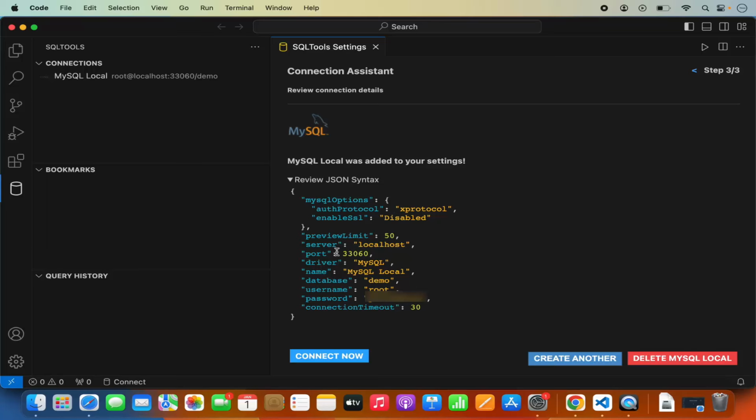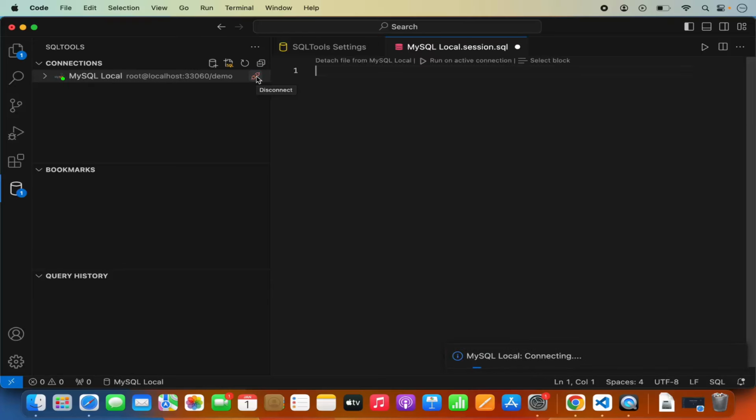Now in order to connect to your database server, you can click on this connect now button, or you can also click on this plug icon for the connect, so that connection will be successful. So I'm going to click on this connect icon here, and if the connection works, it's going to show you this kind of SQL session. So here you can run your SQL queries.